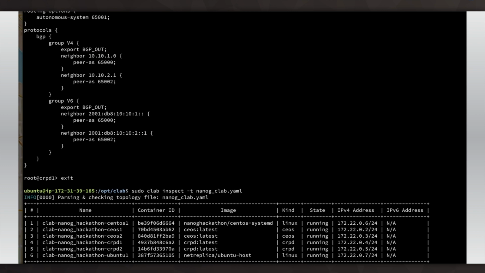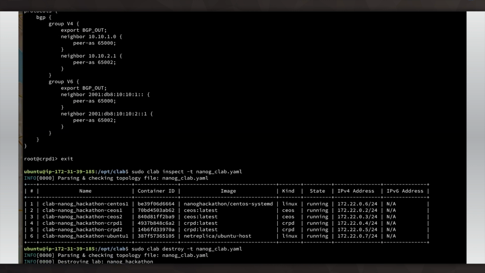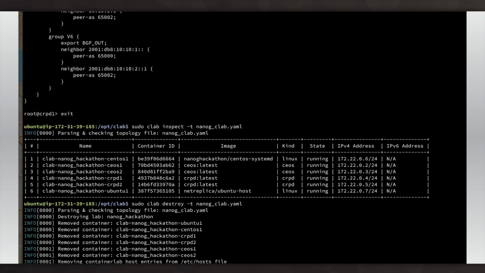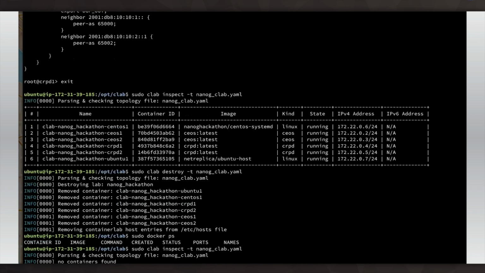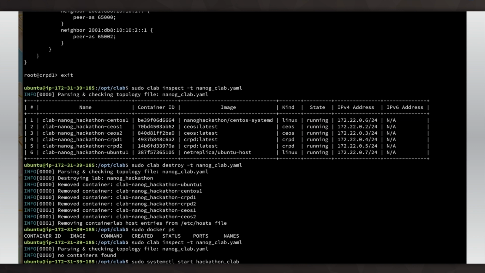If you want to stop and restart the topology, you will use the clab destroy command. I am going to kill the topology. And this is something you'll need to do if you ever want to make changes to it. Just use the destroy command in the container. And then to redeploy it, you can also use systemctl. We created a systemctl unit file for this. So hackathon_clab.